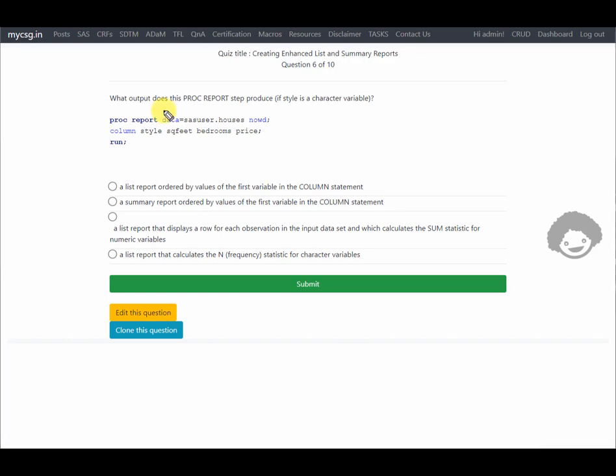So it says which output does this proc report step produce if style is a character variable. So proc report data is equal to SAS user dot houses, no windows, style, square feet, bedrooms, and price. So they said style is a character variable. By default, if we do not specify any display characteristic for a character variable, it would be considered as display variable, which means all the rows would be displayed. All the rows present in the input data set would be displayed as is.